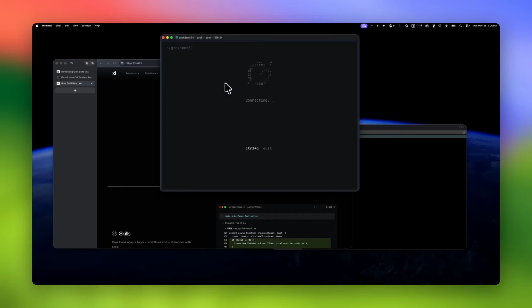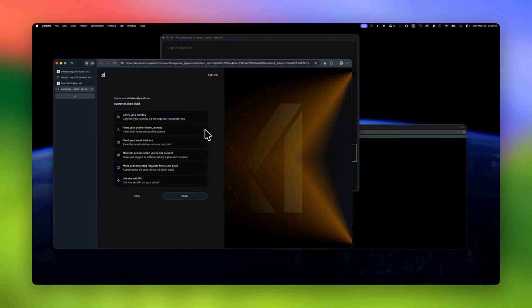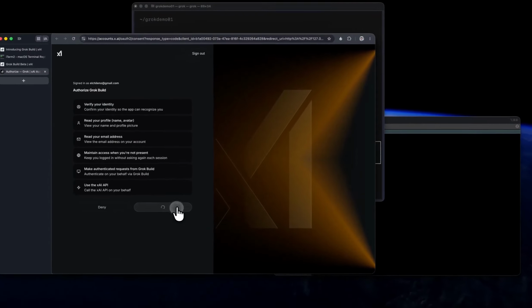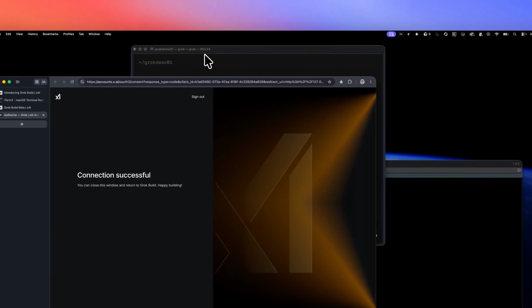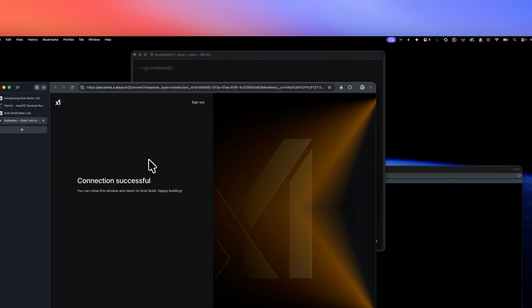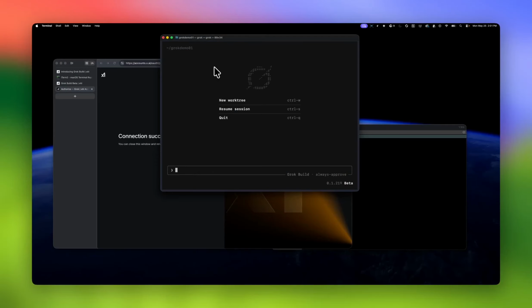The first time you open Grok, it will ask you to log in. It will open the web browser and ask you to sign in with your X account. If you have Super Grok or X Premium Plus, you can start using the Grok CLI. After you accept the connection, Grok will open and you're pretty much ready to go. Now, this CLI is interactive, so you can click on things. Always click around and see how it does.